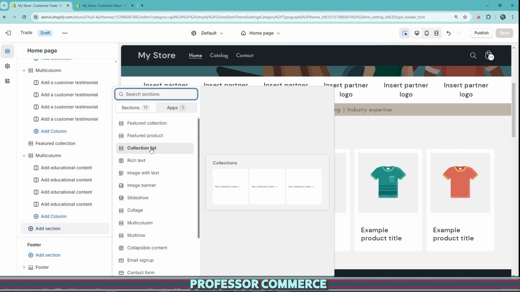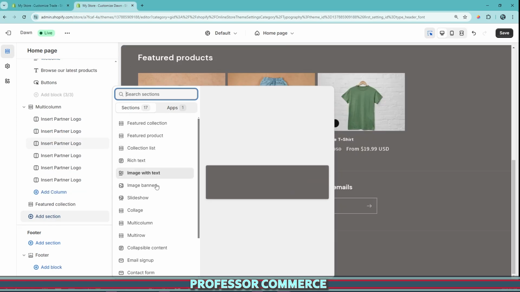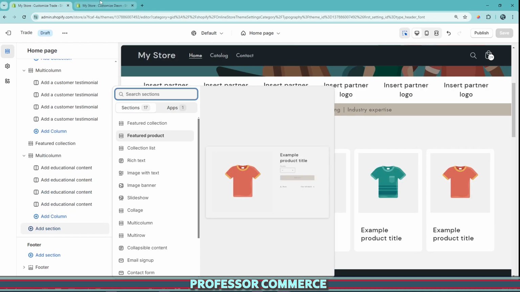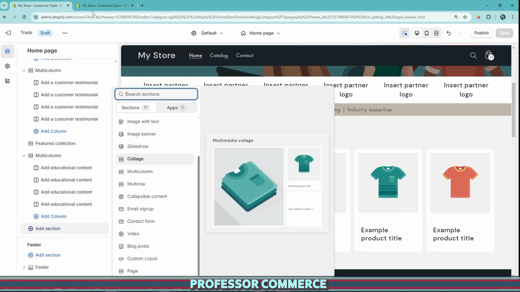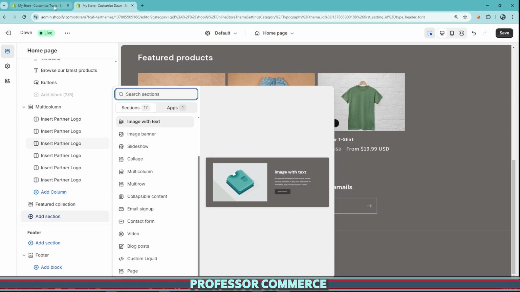Another way we can look at this is we can compare the sections on the two themes, the Dawn theme and the Trade theme, to see if there's any extra sections, and they're exactly the same. We can see feature collection and this list here, which is the exact same over here. There's no differences. And then if we scroll down a little bit here, there's no differences either.